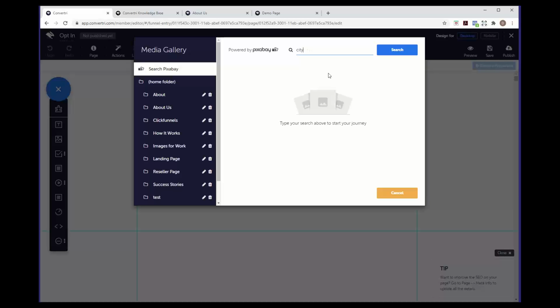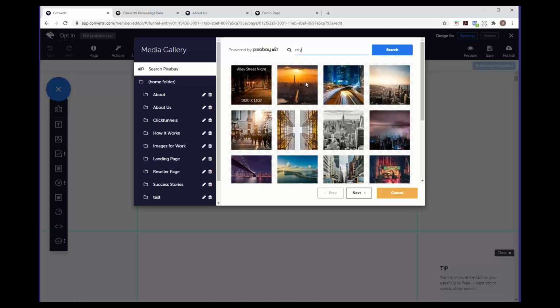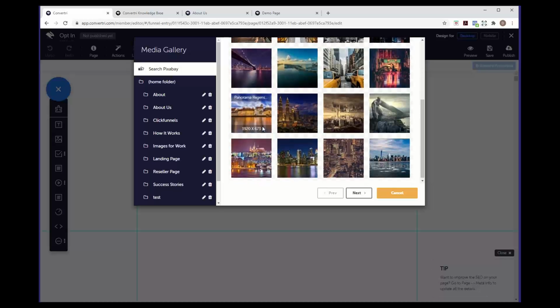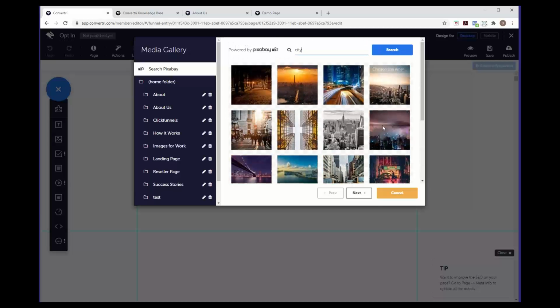Okay, so someone's typed in city, so we'll search that on Pixabay. And as you can see, it's brought up loads of lovely pictures of cities, and you can then add any of these to your page directly.